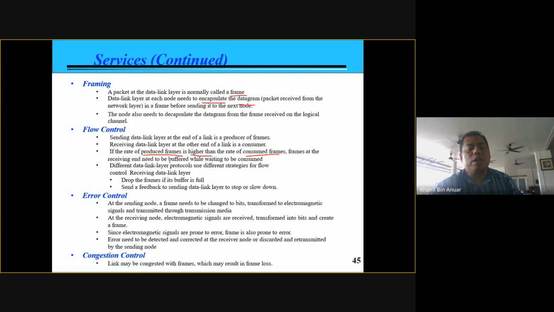So you need to implement a buffer, but again, due to the limitation of your devices, your buffer needs to have a limit. You cannot have an unlimited buffer. Different data link layer protocols use different flow control strategies. Dropping the frame if the buffer is full is one of the methods that you can use, or sending feedback to the sending data link layer to stop or slow down. So you can use either of these, or perhaps you can combine both.